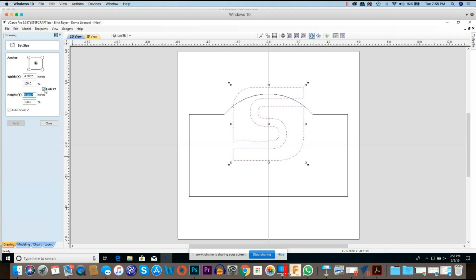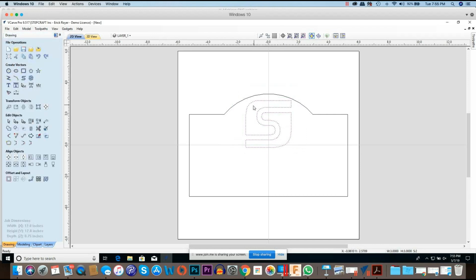This time I'm going to turn around. X and Y are linked, so it doesn't matter which one I change. It's a square object, so I want to make the width of this 3 inches. When I do that, it automatically makes the height 3 inches, so I'm going to apply that. And now my logo looks a little bit better for this size panel that we're doing. I do want to move it down a little bit, so let's put it right about there.